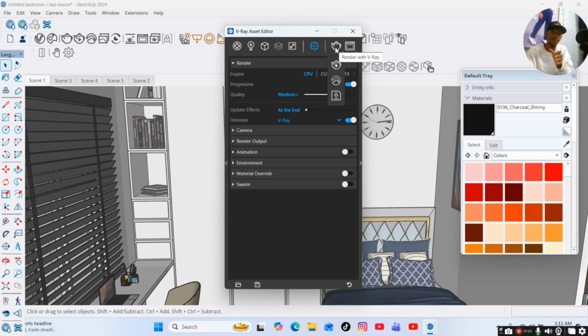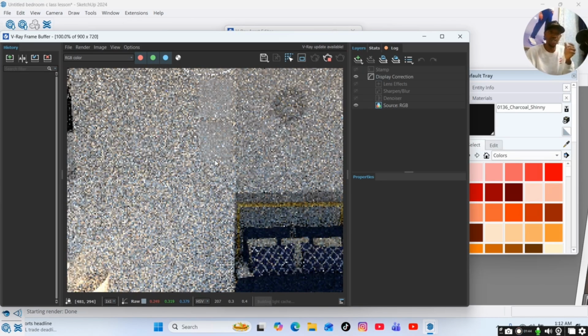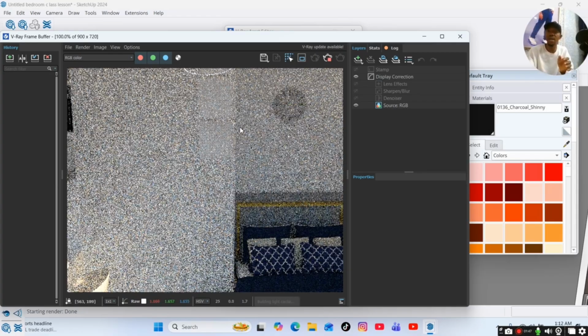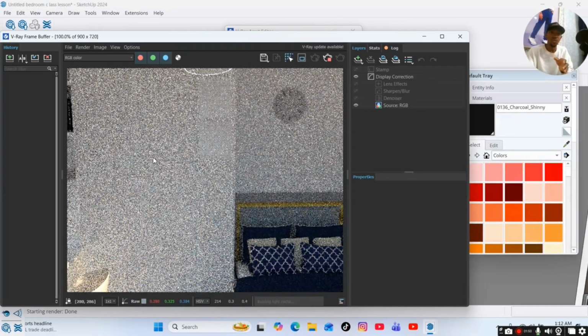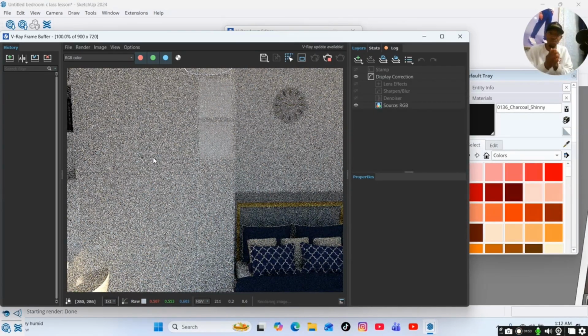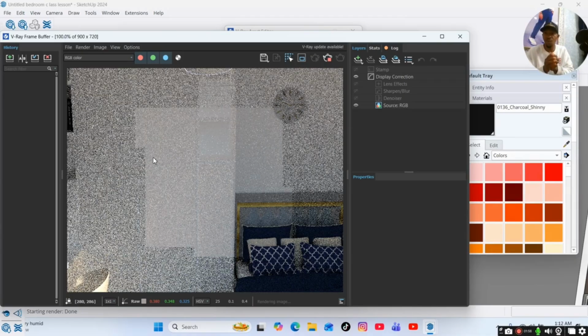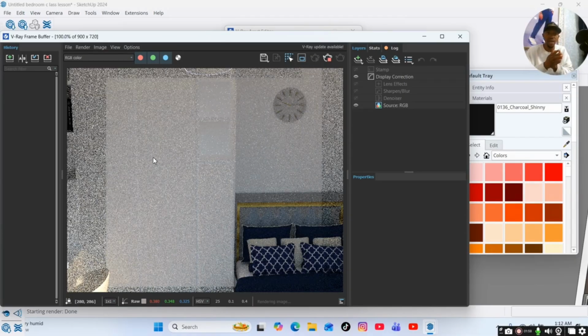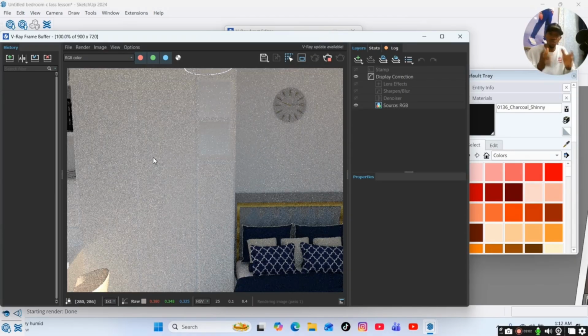So let me create the progressive render and see how it works. Just a few seconds. Okay, the image of the scene I'm rendering has started showing right here. So this is progressive rendering. I will also explain in full detail the interactive rendering and how it works, so that you can understand it better. So this is our progressive rendering.